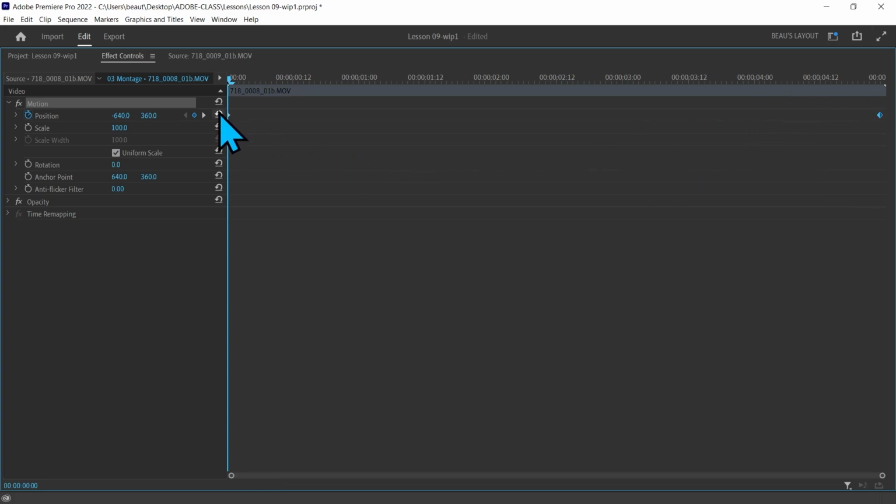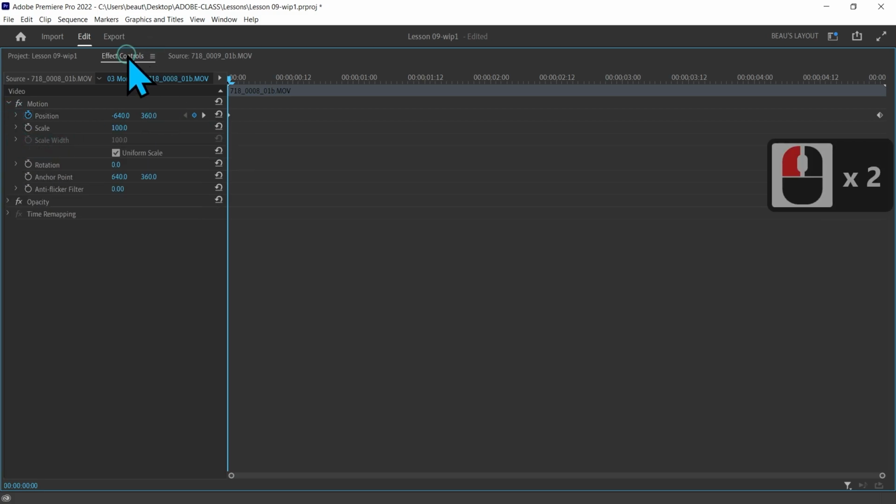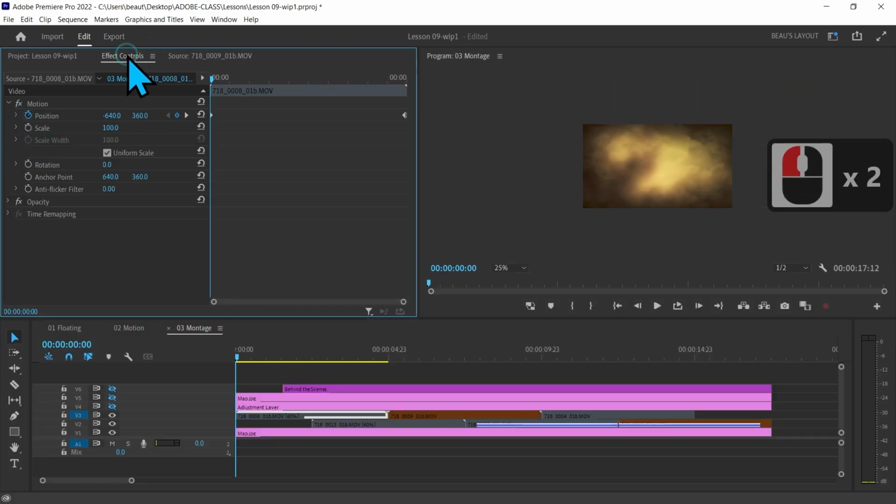See, here's the last frame of the clip. Here's the first frame of the clip. I don't have any Bezier applied. You can see that there. So it's a linear move. We're going to keep it like that. Double click in Effects Controls.